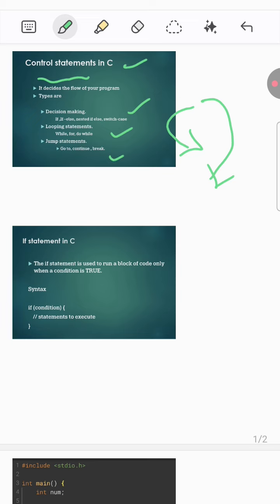So in decision making we have if else, nested if else, and switch case statements. And in looping we have while loop, for loop, and do while loop. And in jump we have goto, continue, and break. So we will see all these statements in detail.